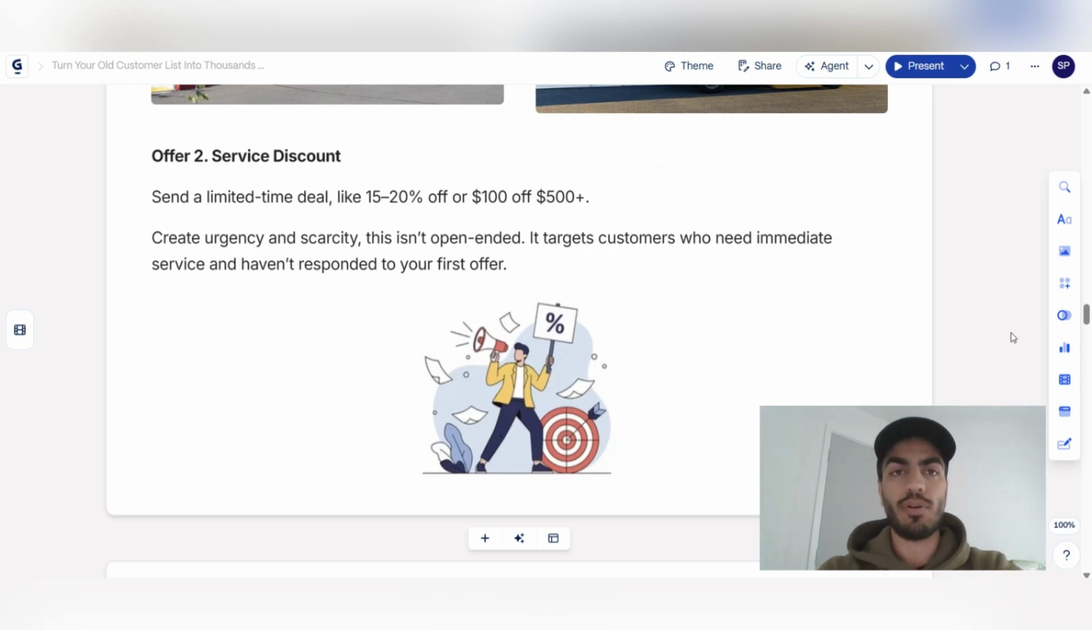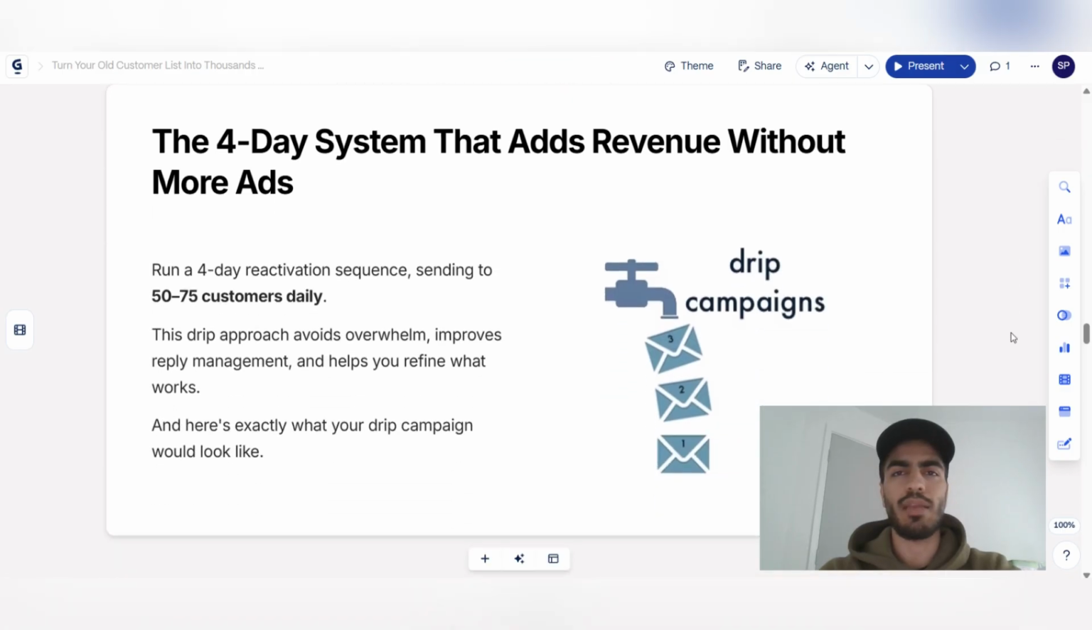Once you've got your offer locked in, you're going to set up a 4-day reactivation sequence. It is important to know that you're only sending this to 50 to 75 customers per day. And this is called a drip campaign because you're slowly dripping it out over time instead of flooding everyone at once. And this prevents overwhelm and it gives you time to handle responses properly while testing what works. And here is exactly what your drip campaign would look like. I'm just going to show you a step-by-step process of what you can literally do right now.